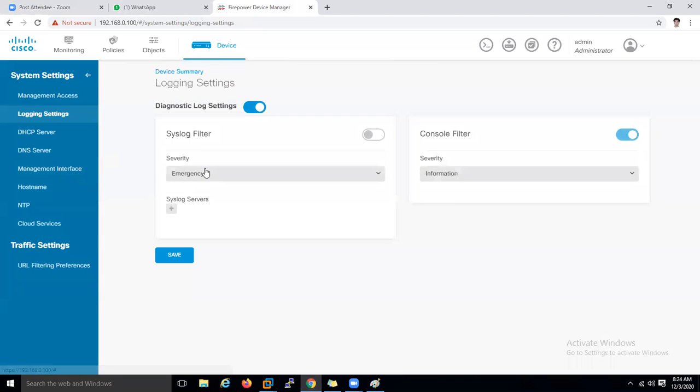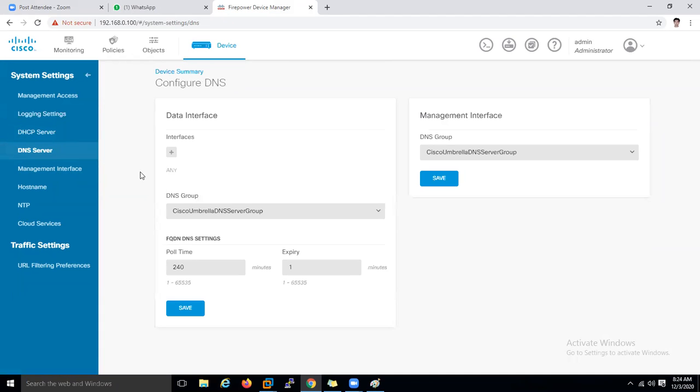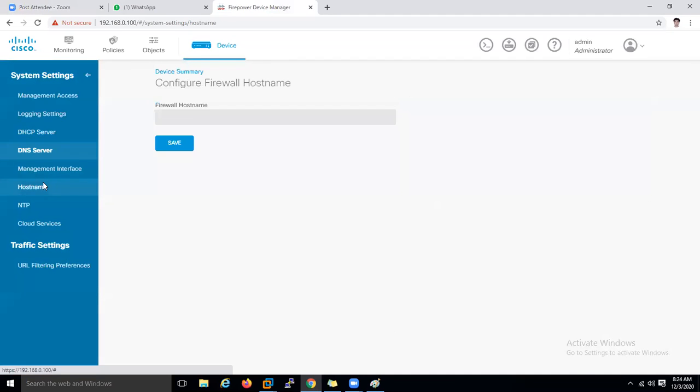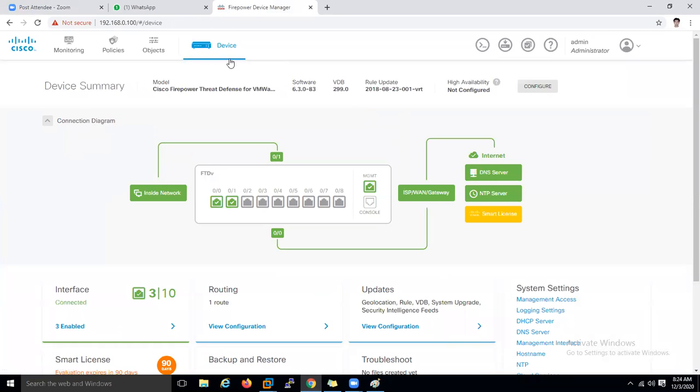If you have any external syslog server, you can add it here. If you want to configure any DHCP, you can configure it from here. During configuration we used the default DNS server, which is Cisco Umbrella. If you want to add more, we can add here as well. If you want to change the host name, you can change it from here. These are all the system and device related configurations which we can do in the device tab.